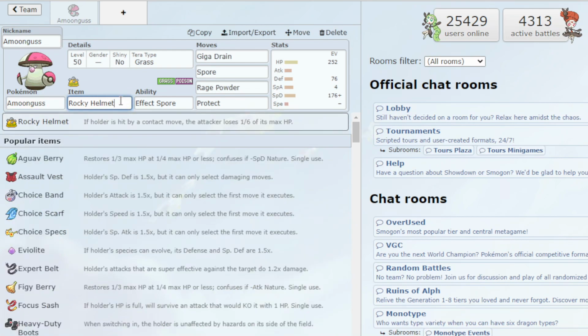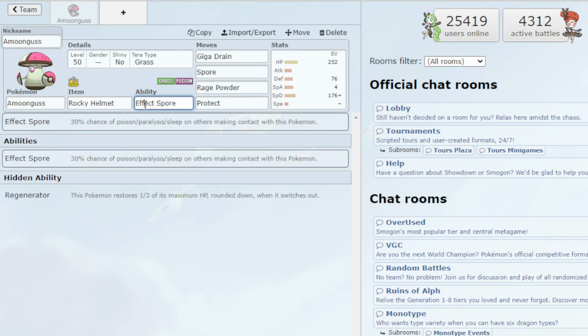There's a ton of different items you can use with Amoongus. Eject Button is another item you could use that I was thinking of putting on here, but you could switch it. It really doesn't matter what you use. I think Rocky Helmet's slightly better, but Eject Button's good too, you get the spore off and then you switch.